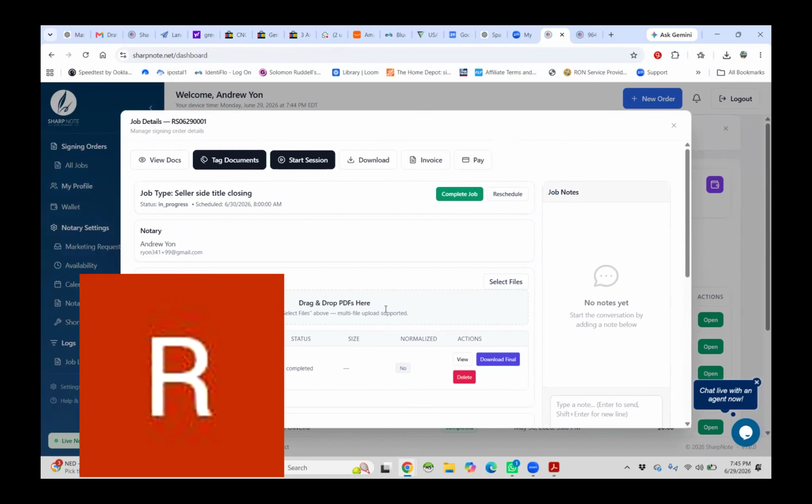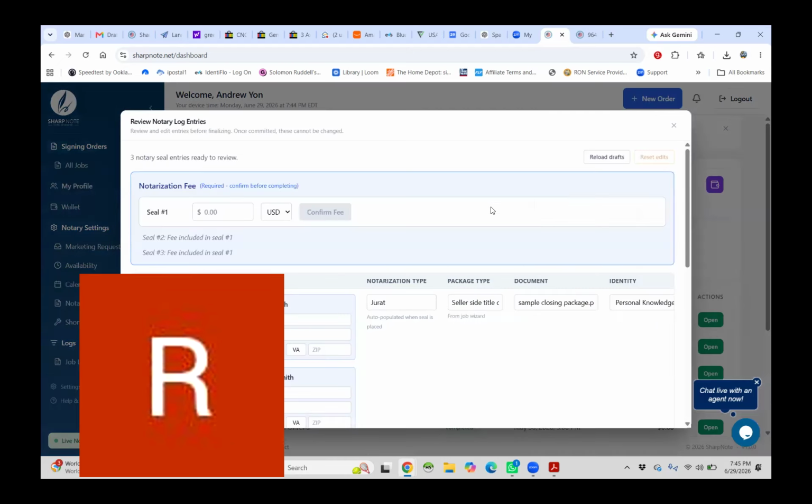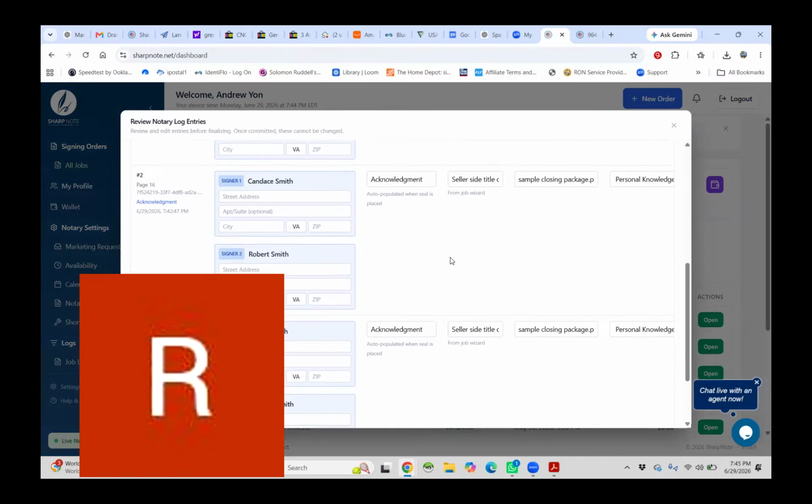So we've already completed the documents. And if there are multiple documents in the package, we're going to complete each individual document. Then we're going to come back over to this screen and complete the job. And when we complete the job, we have a few things here that happen.